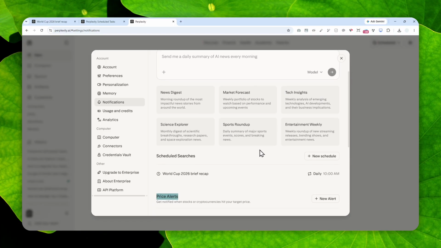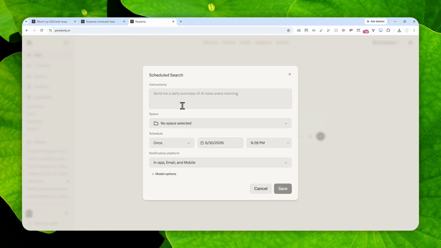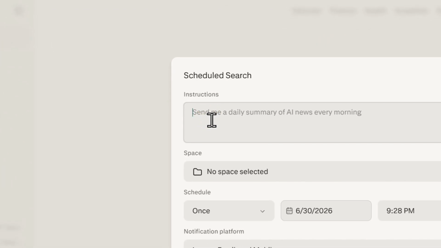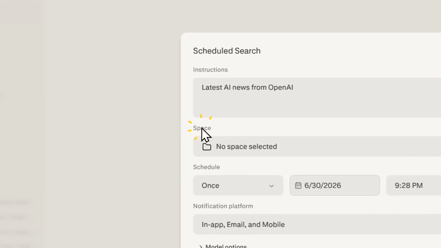So I'll just click new schedule, and let's say this time around I want to have a report of AI news from a specific company. Let's say AI news from OpenAI. You know what? Latest AI news from OpenAI, and there is actually a new addition to scheduled search or scheduled task in Perplexity, and that is the space feature.